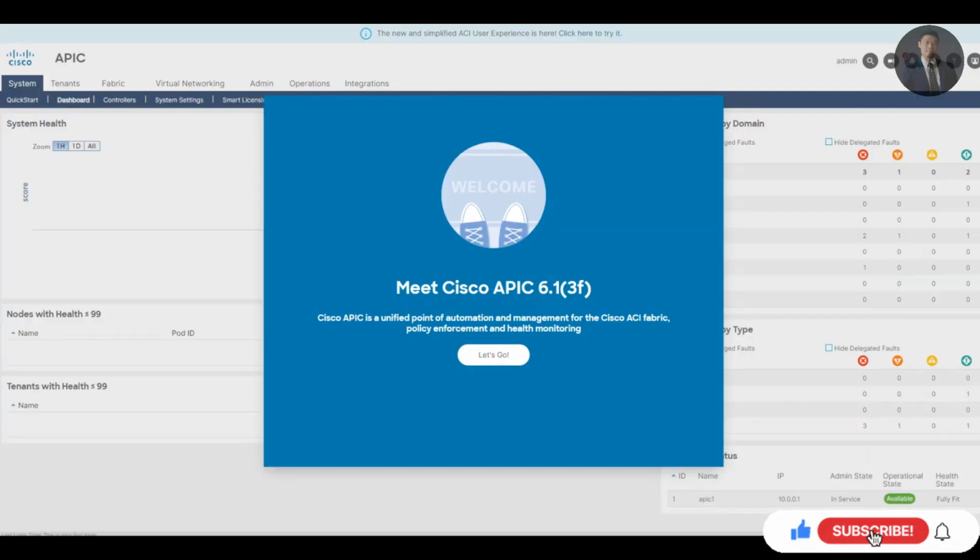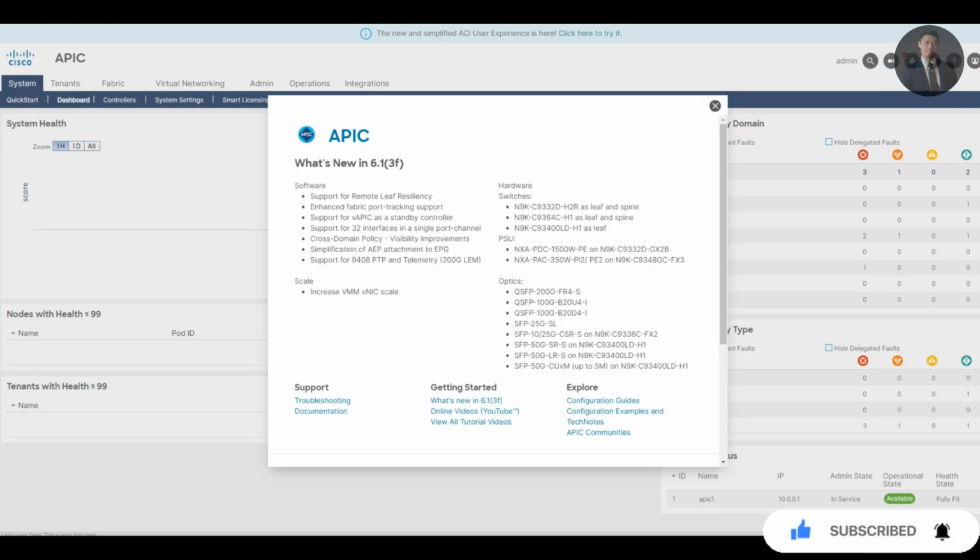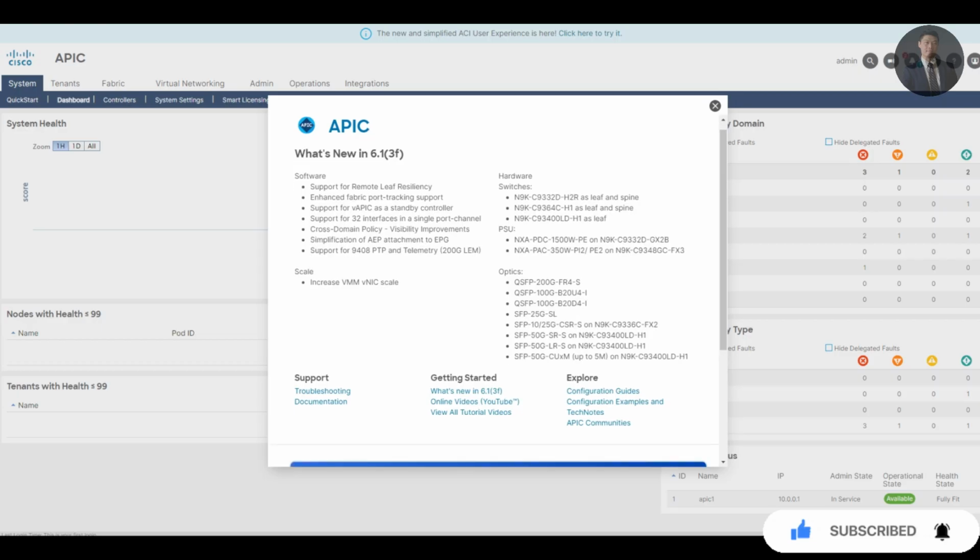First, I will receive a pop-up that says "Meet Cisco APIC." We'll click Let's Go. Here, I will receive a second pop-up that says what's new in 6.1. Let's review the changes in this version. We can scroll down and click start ACI fabric setup.